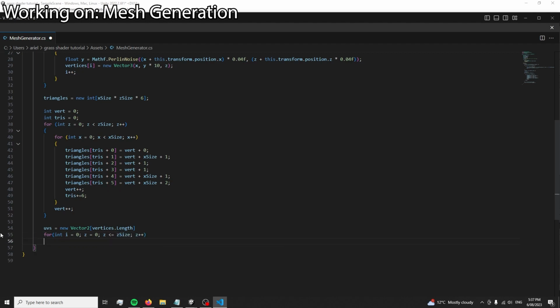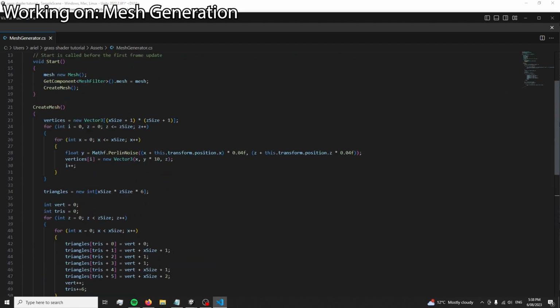First, we set our UV array's length. Then we make 2 for loops, one inside of the other, just like the last 2 times, and we write our code inside. This will loop through every single UV and give it the correct values. That's all the code we need to generate our mesh.